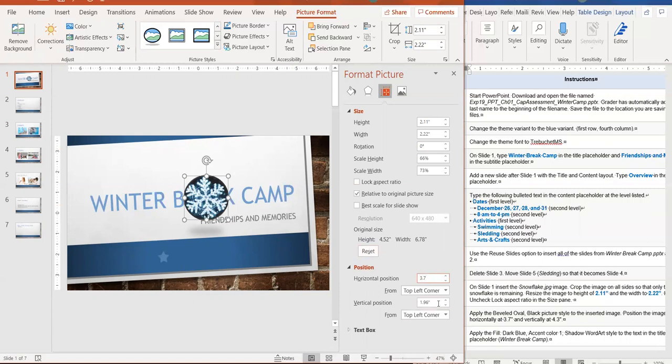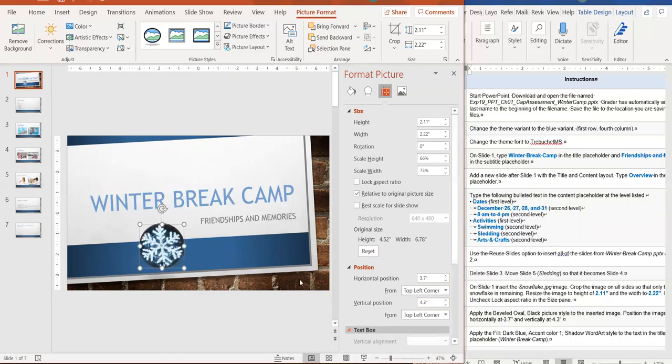horizontal and 4.3. Yeah, 4.3 vertical. Good, vertical.